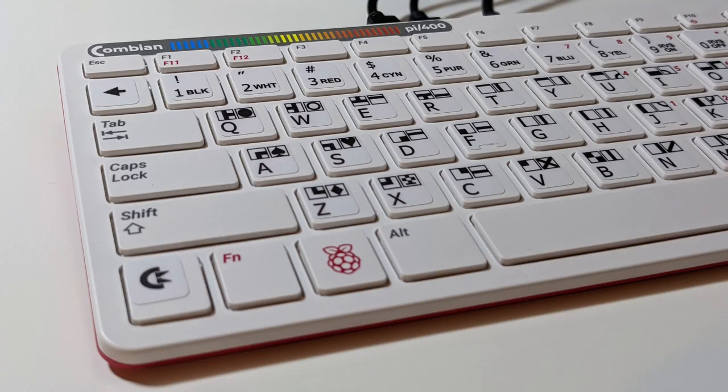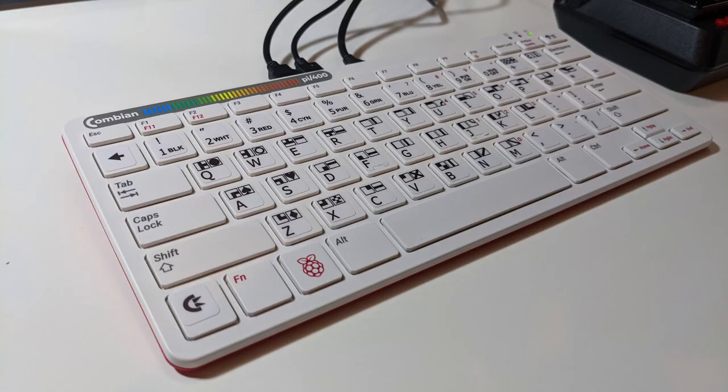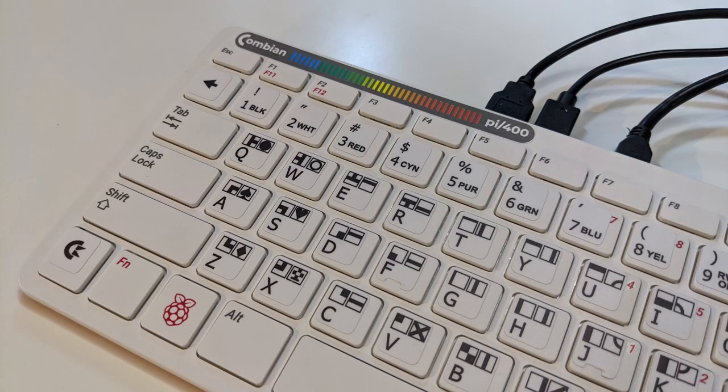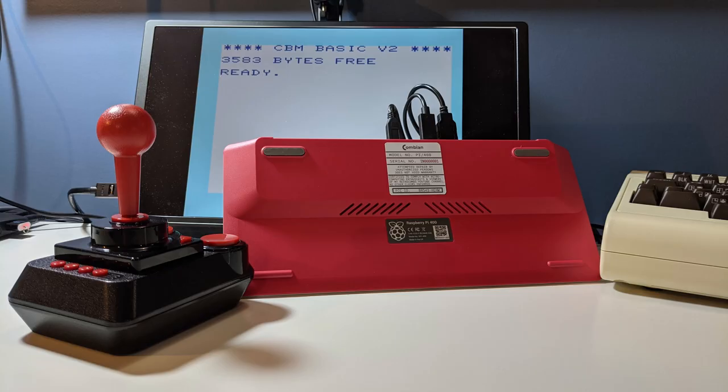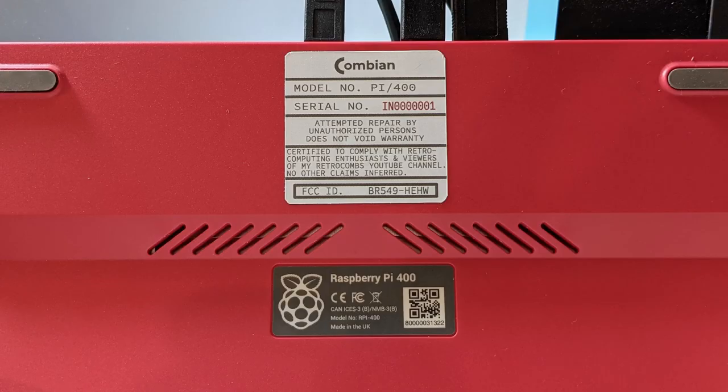I have to say, I am pretty pleased with these vinyl stickers. I think the logo has a great retro look. Again, kind of stealing a little bit of the design from the Plus 4. And I really like the extra detail that the Combian serial ID plate on the back adds to the Combian Pi 400. And I hope you like it as well.